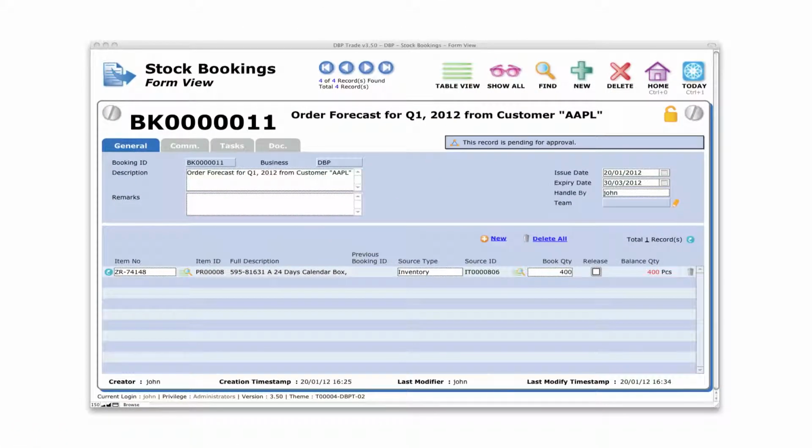By the time our customer has issued purchase order for this order forecast to us, before we enter the new sales order, we just need to go back to this screen and check the release checkbox here. Then we can proceed delivery immediately or create new booking under the new sales order. You can also check the release checkbox at any time if you want to cancel this booking, or you can wait until the expiry date. The system will automatically release this booking.